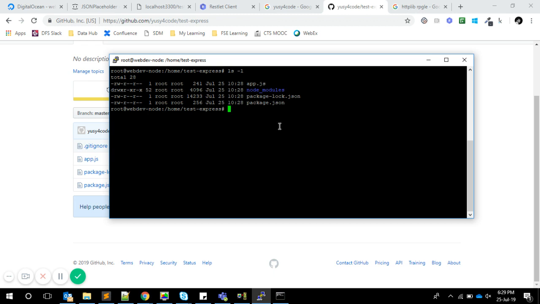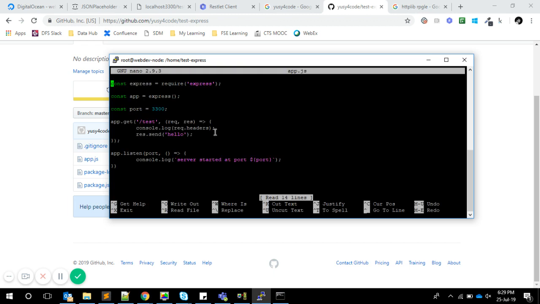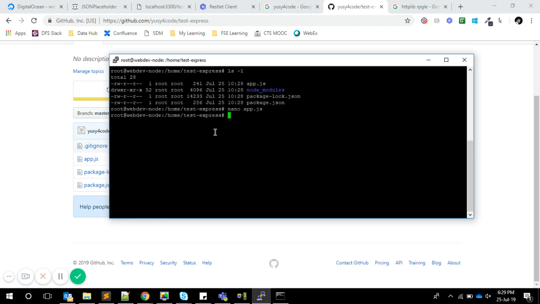Now we're going to edit this app.js file a bit. So nano app.js. I'm just going to change the port to 80. That's because from this cloud server, port 80 is exposed in the firewall. I change that, and what I should do next is start the server. So node app.js. Now the server is started on port 80 on the DigitalOcean server.